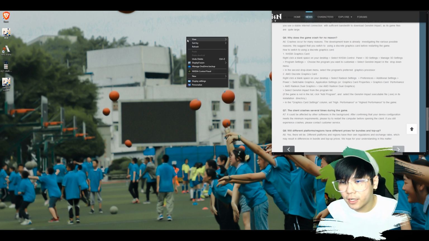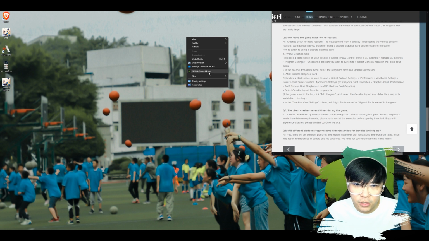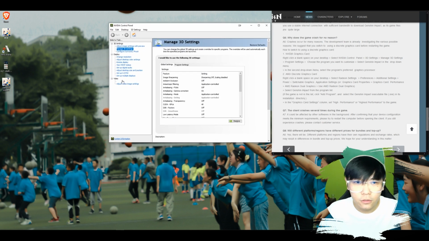Okay, so number 1, right click a blank space on your desktop. Select NVIDIA Control Panel, which is this one right here. You open up this window. Go to the 3D settings and then Manage 3D settings. I don't know why it's on by default. And then go to Program Settings here.